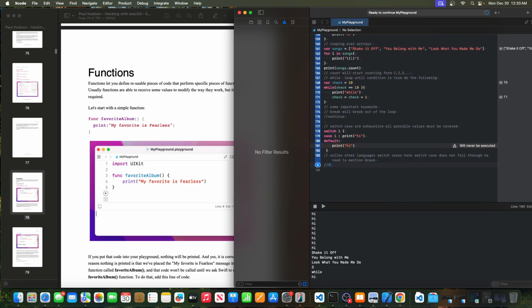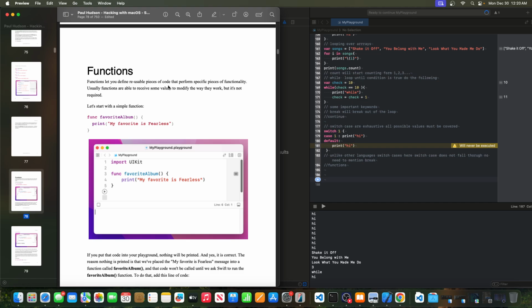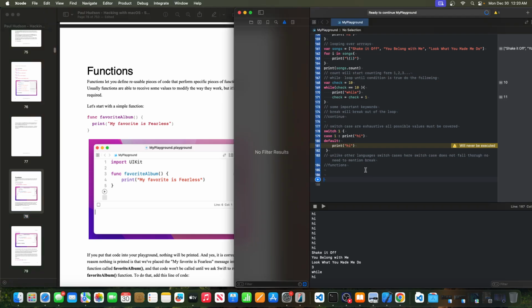This is the most important part of Swift. This is going to be the functions. Now functions basically let you define reusable pieces of code to perform specific functionality. Usually functions are able to receive some values to modify the way they work, but it's not required. So instead of writing the same piece of code again and again, you write it once and call it many times.